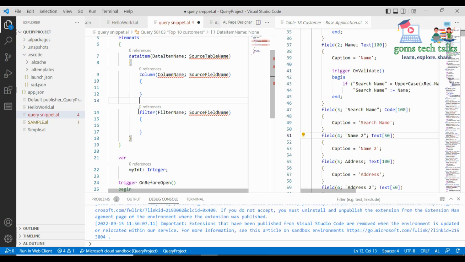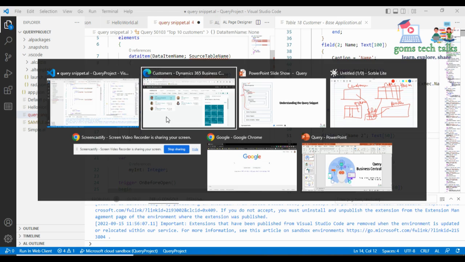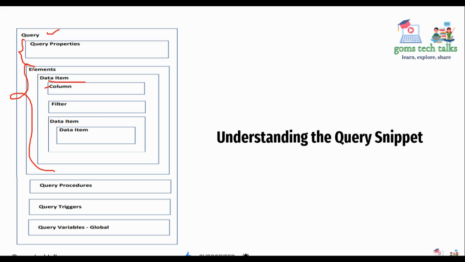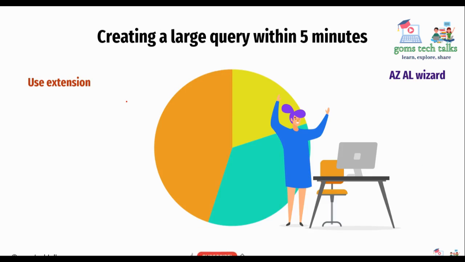So the next one is the filter. Filter is what, if you want to filter any field, this filter must be a field defined by the table. So you have to tell what are the things you have to filter. So inside elements you'll be having a data item, you'll be having a filter, and inside the filter you can specify any specific data item you wanted to get.